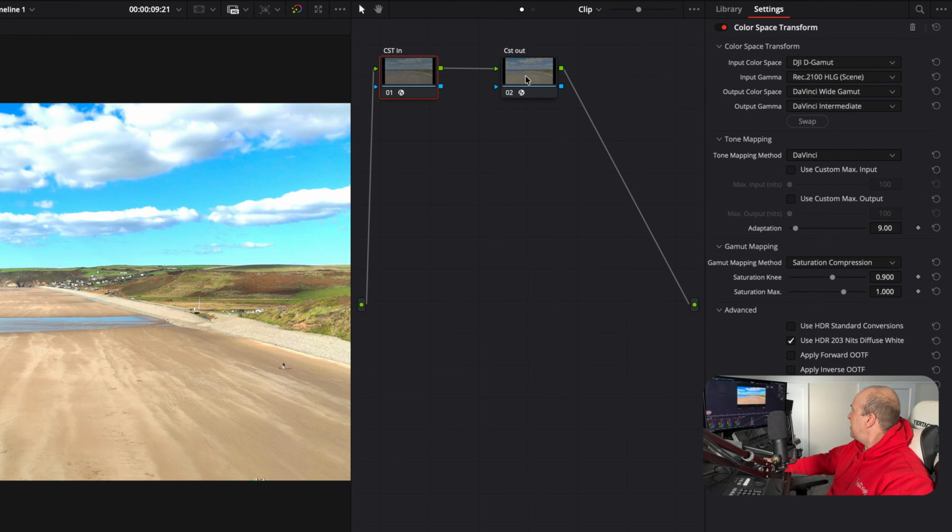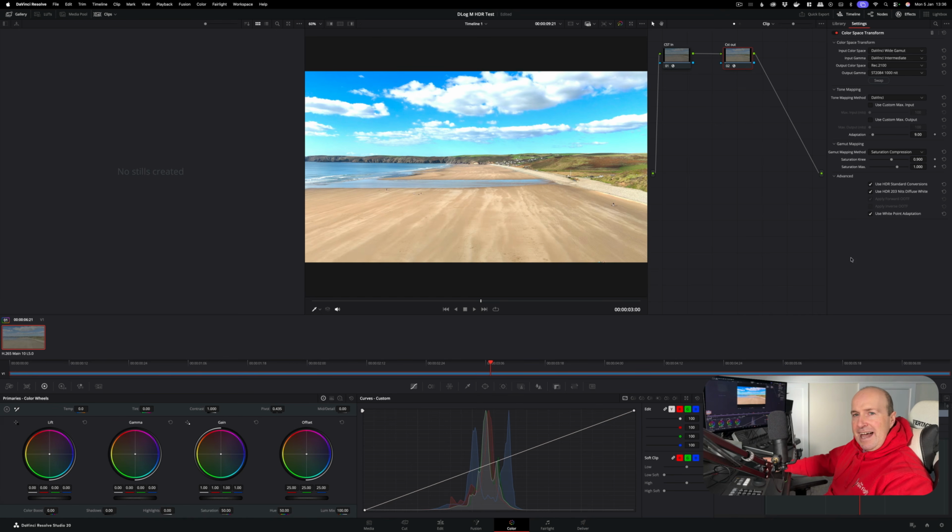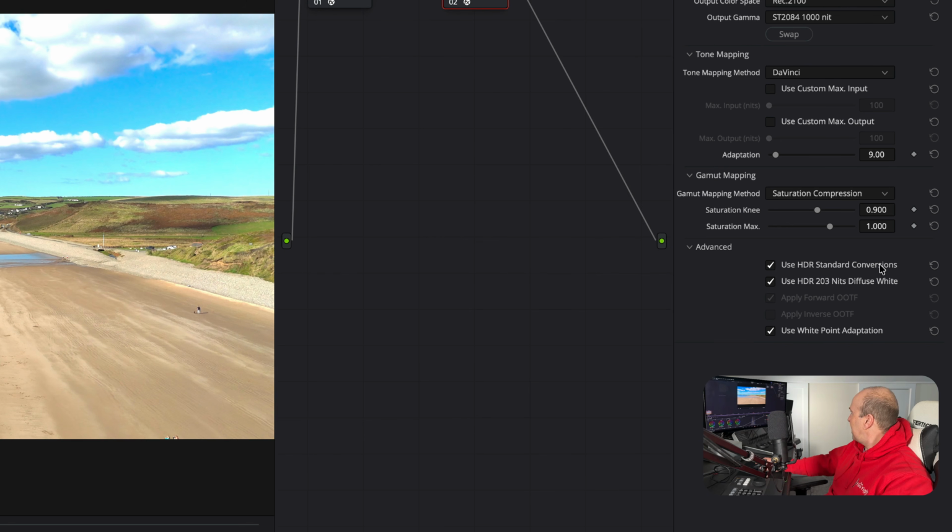Going on to the second node, our CST out. For the input color space, I've got DaVinci Wide Gamut, input gamma DaVinci Intermediate, output color space is Rec 2100, and output gamma is ST2084 1000 nit. Tone mapping is left on default settings. Gamut mapping, I've gone for saturation compression. And in the advanced, I've got use HDR standard conversions enabled and use HDR 203 nits diffuse white, and use white point adaptation. And that gives me a really good starting point for my grades.